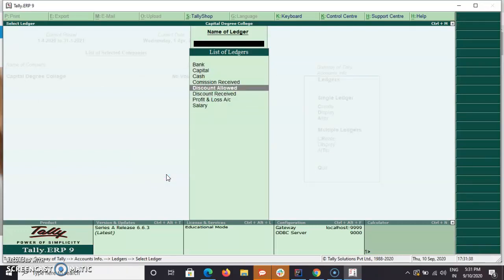So in this way we can create a single ledger, multiple ledgers, a single group and multiple groups.